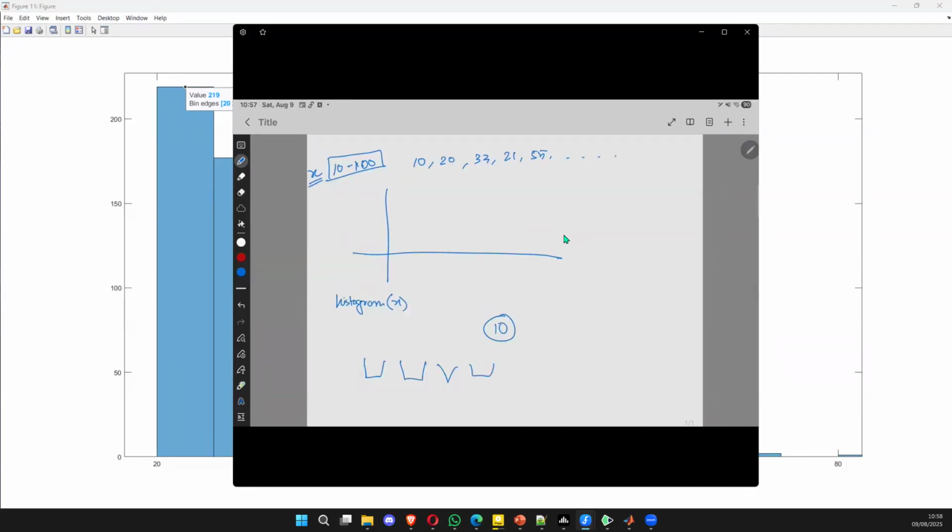Each of these will have a range. For example, this one is from 0 to 10. All the values in this data set that are within the range of 0 to 10, it will keep in this bin. Then you have from 11 to 20, then 21 to 30. In this way, it will create 10 bins.